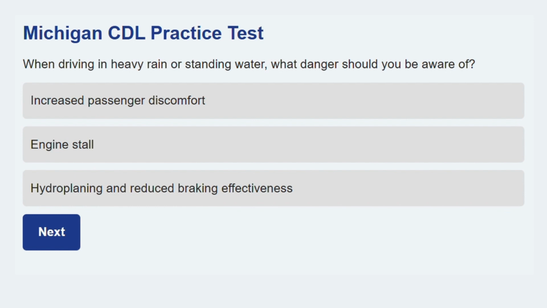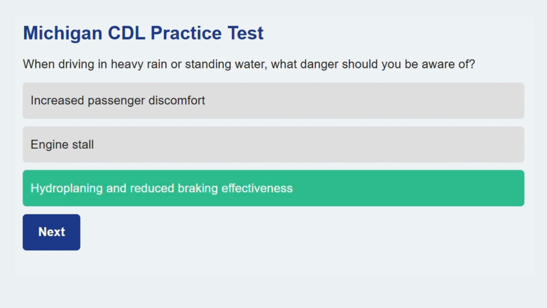Time for the next question. When driving in heavy rain or standing water, what danger should you be aware of? Hydroplaning and reduced braking effectiveness. Water separates the tires from the road, and wet brakes take longer to stop.